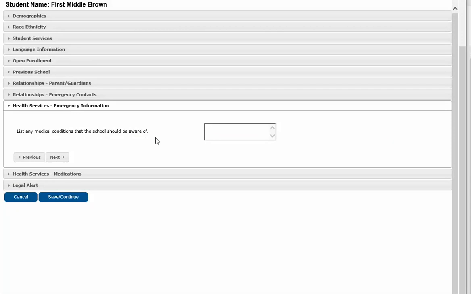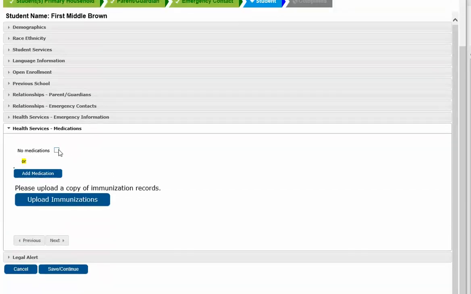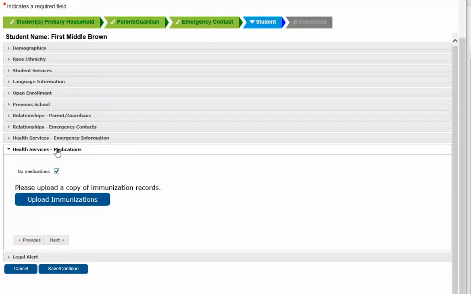If there are any allergies or any medical conditions your child has, you want to enter the details here. Click Next. If the child takes medication that the school needs to be aware of, you'll add it here. I'm going to select no medications.